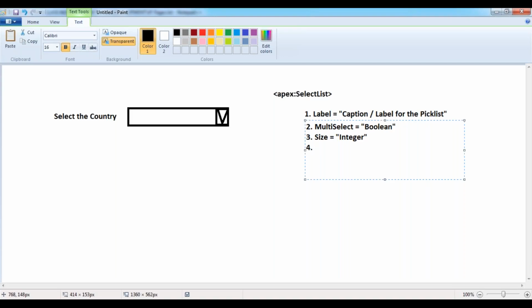And the fourth property is rendered. In order to decide whether to display this control or not, we are using the property called the rendered property, which takes true or false values and indicates whether this particular pick list control should be visible on the user interface or not. And the fifth property is used to specify the ID. ID is used to specify the component reference, nothing but the reference name.